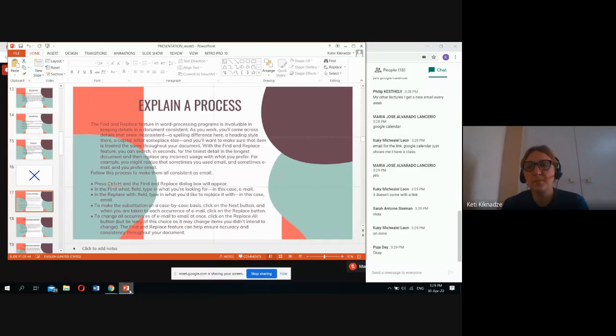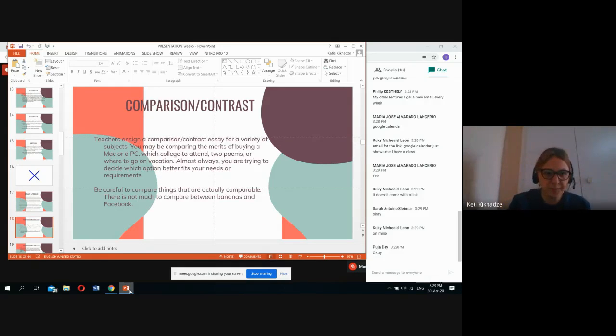So we've established this process, right? There are two types that you can write. One is to describe it, and the second is to actually explain it step by step. Now we move on to comparison and contrast.